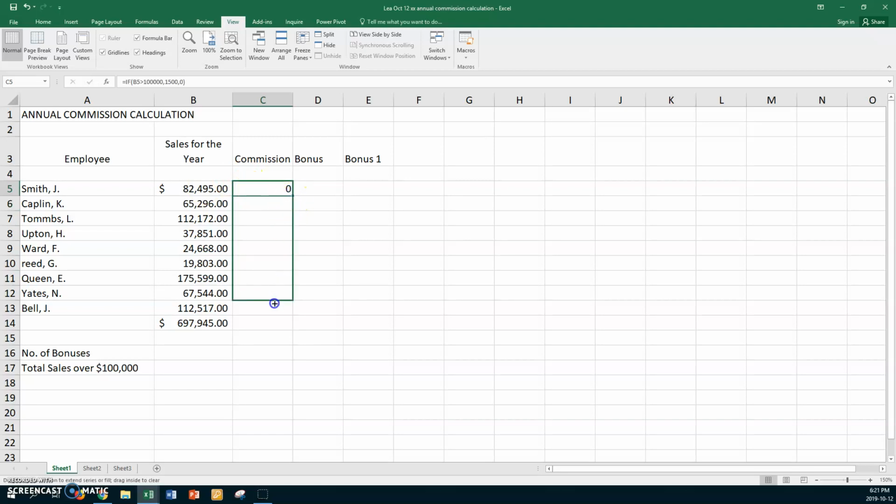So drag it down. Don't include the total, obviously. And I'll put total here so that you don't do that. All right, and you see that only 3 people got a commission. All right, save it.